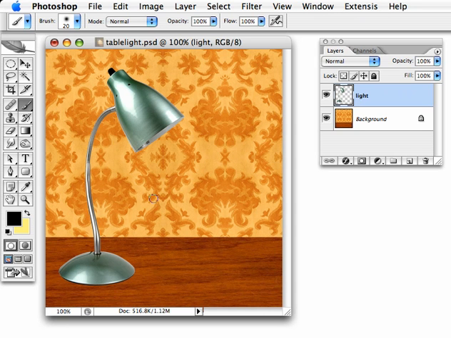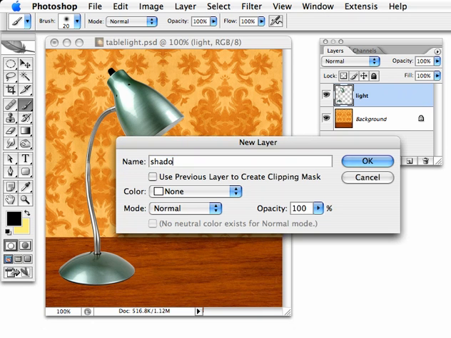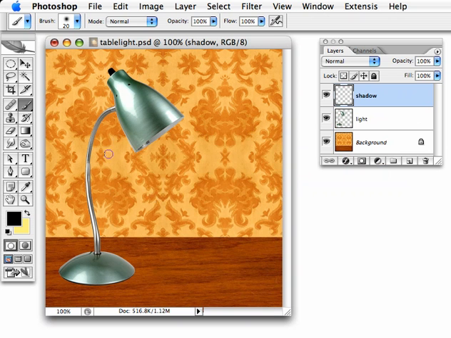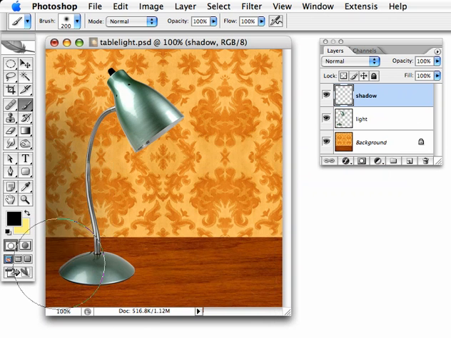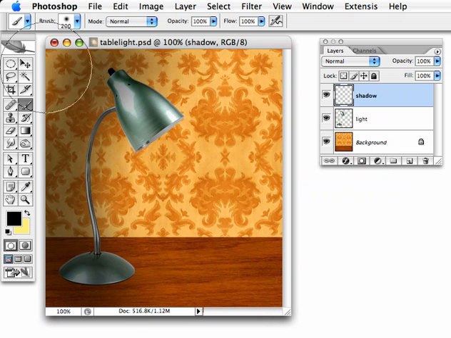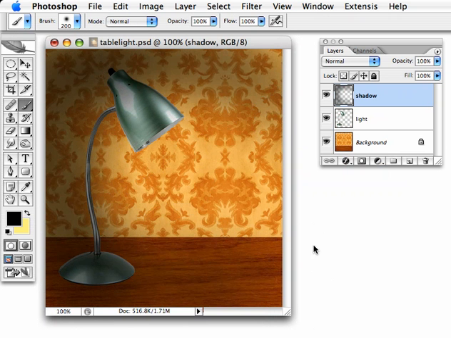Here's a lamp sitting on the table. Let's add some shadows and highlights to this to make it look more realistic. We'll start by making a new layer for the shadow. Now pick a large soft-edged brush and paint shadows in on our new layer around the outside of the lamp. Leave a clear space in the center where the light beam is going to go.